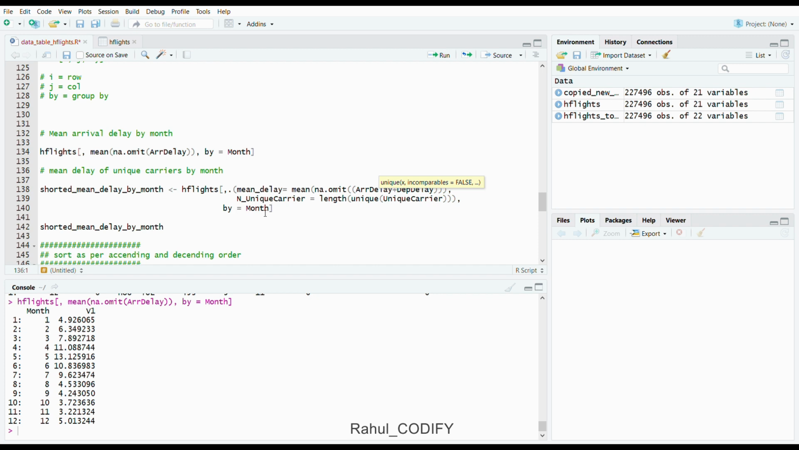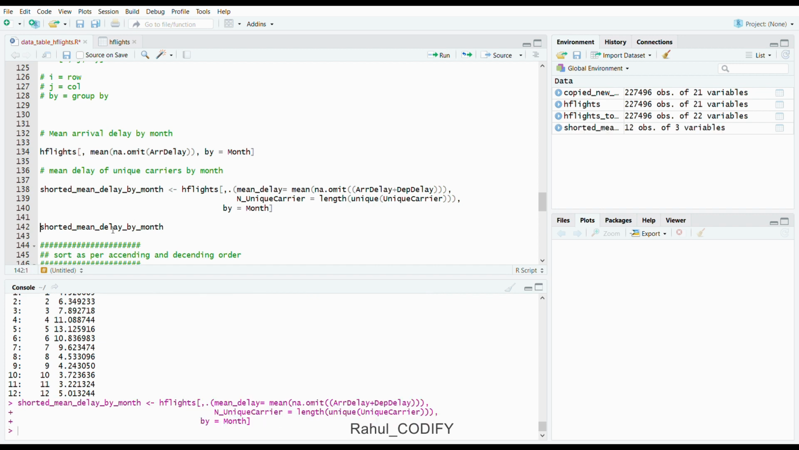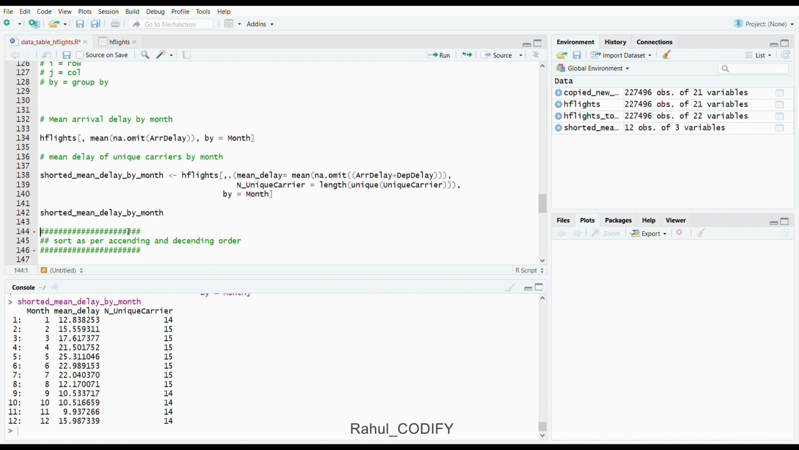We are also requesting the data.table that it should print all this data based on each month, that is the total mean delay plus the total number of unique carriers per month, 1 to 12 months. We are saving this in this mean_delay_by_month variable, and if you press Control Enter, then it will save under that. And if you again run that variable name, then you will see that for each month the mean total delay and the unique number of carriers that are moving from one airport to the other airport.